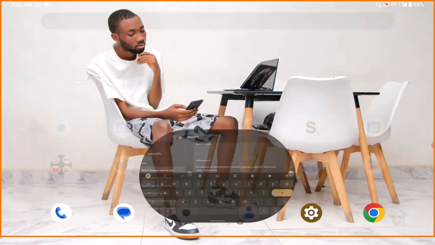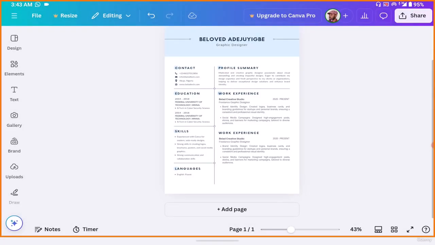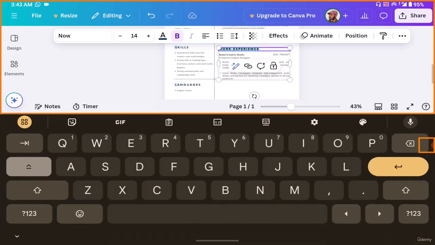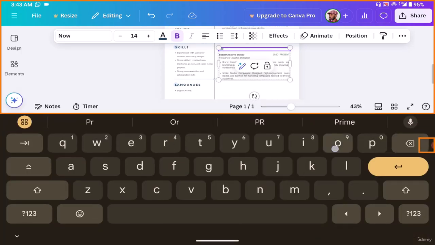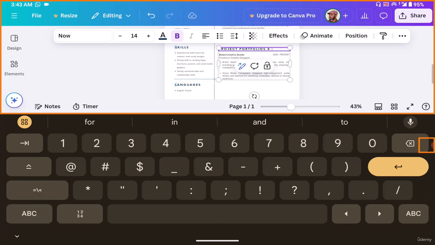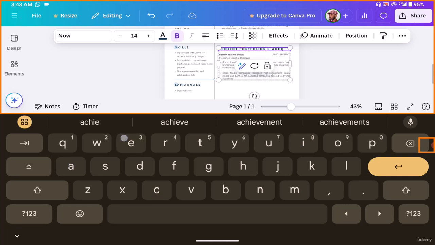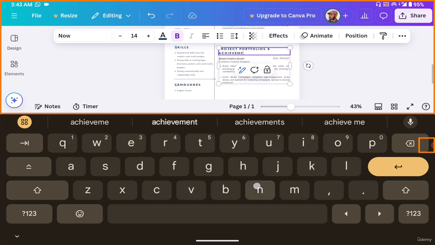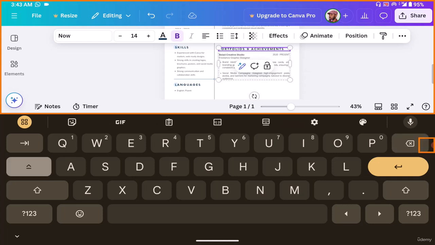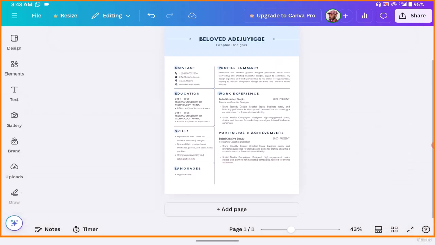I'll come back to my Canva to add that. I would say project. From here, I'll just input project, portfolios, and achievements. Okay, so I'll just remove the project. It will be portfolio and achievements. So that will be good. Yeah, so we have portfolio and achievements.